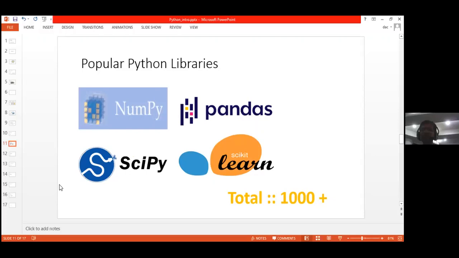There are very famous libraries, and this is just the tip of the iceberg, I would say. That is NumPy, Pandas, SciPy, sklearn. How many of you have heard about these libraries? At least heard about it. Type Y in the chat box. If you have worked on it, say worked. If you have heard about it, just type Y in the chat box.